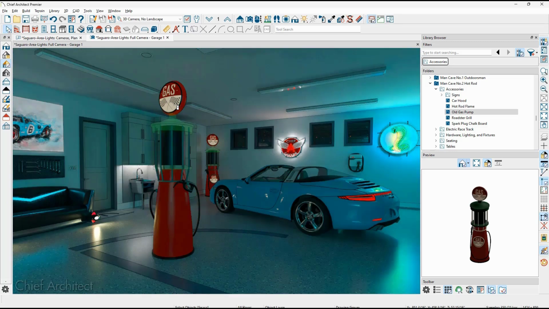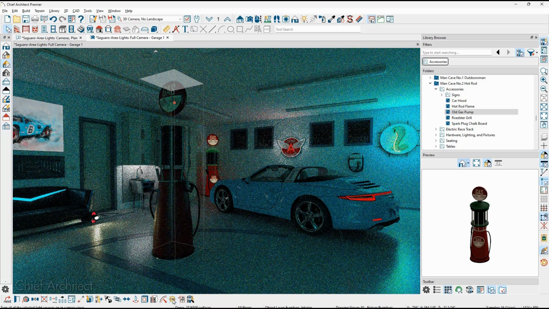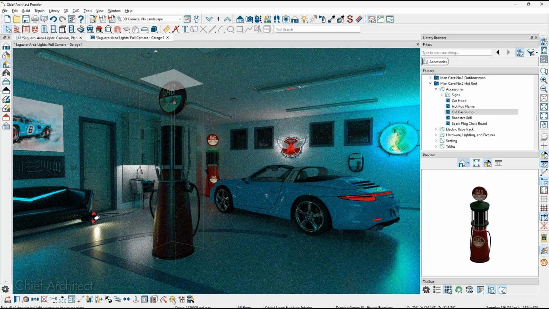Now, I've done all of this in 3D. And just like placing a light in 3D, it will automatically be turned on in the specific light set. If I click on the gas pump, notice in the lower Edit menu is the Off button. That will turn off this specific light source for that light set. You can see how it's now dimmed.